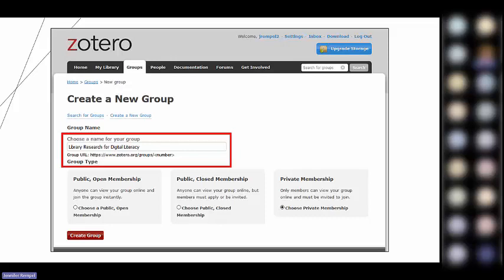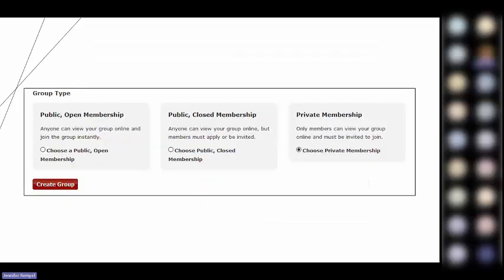So we just named it Library Resources for Digital Literacy. You want it to be descriptive, describe what you're doing. Again, this is all up to you, though. You can choose a level of privacy.